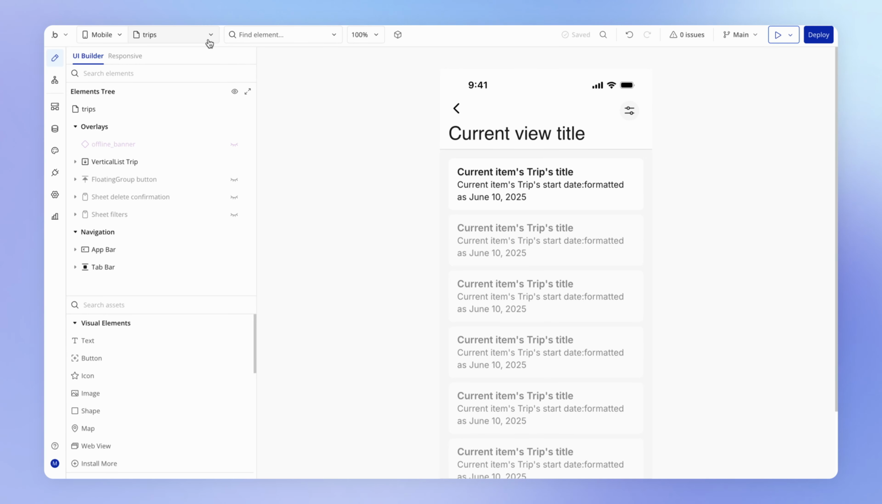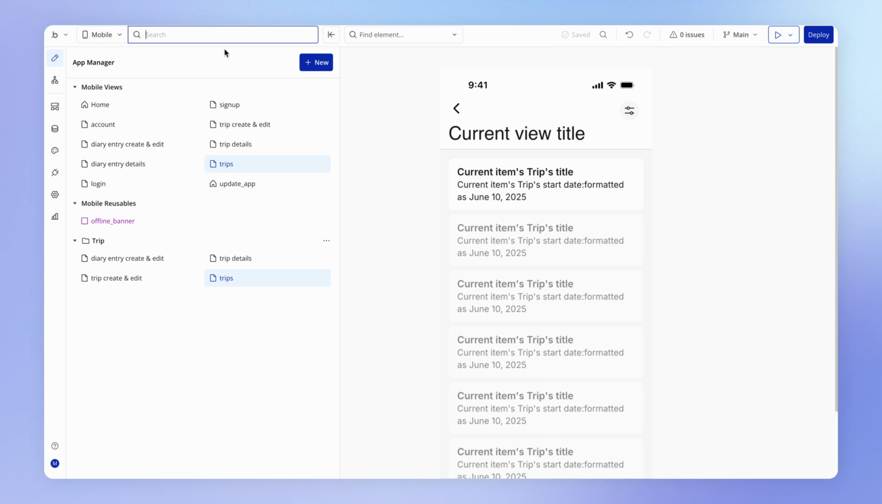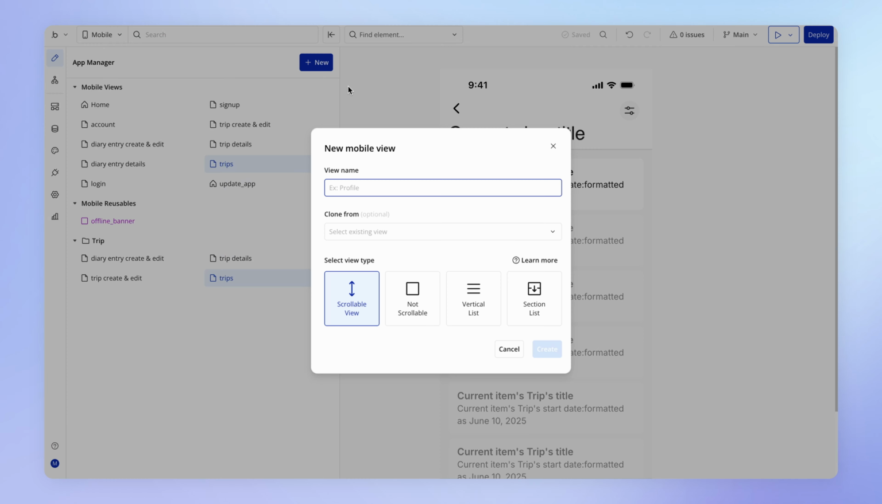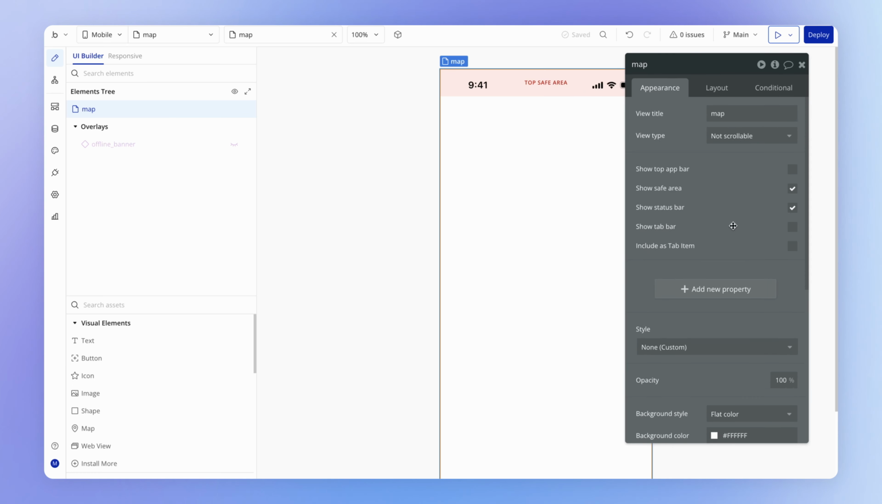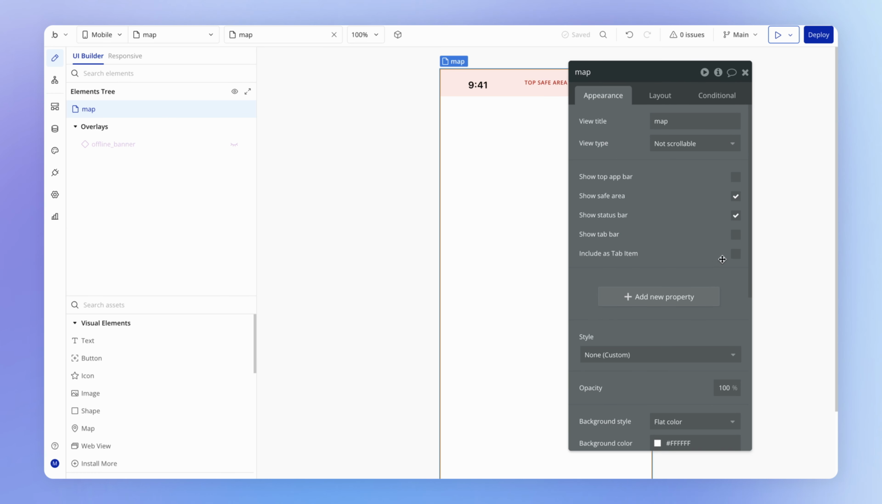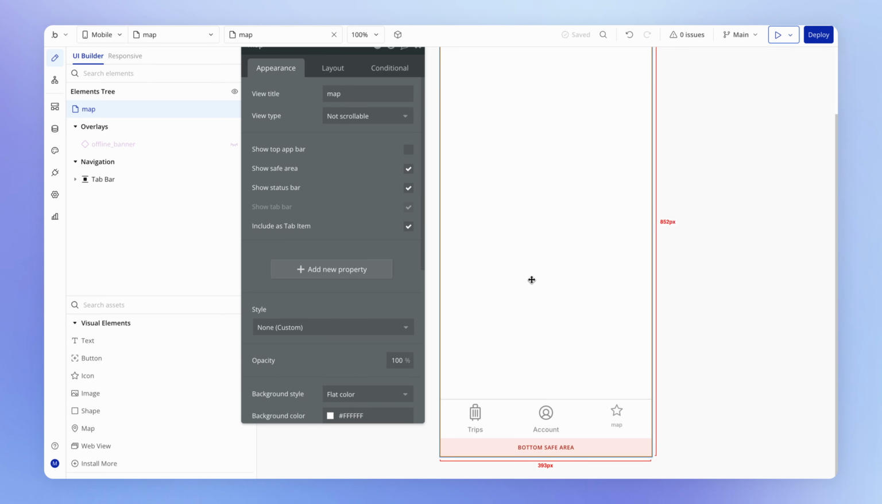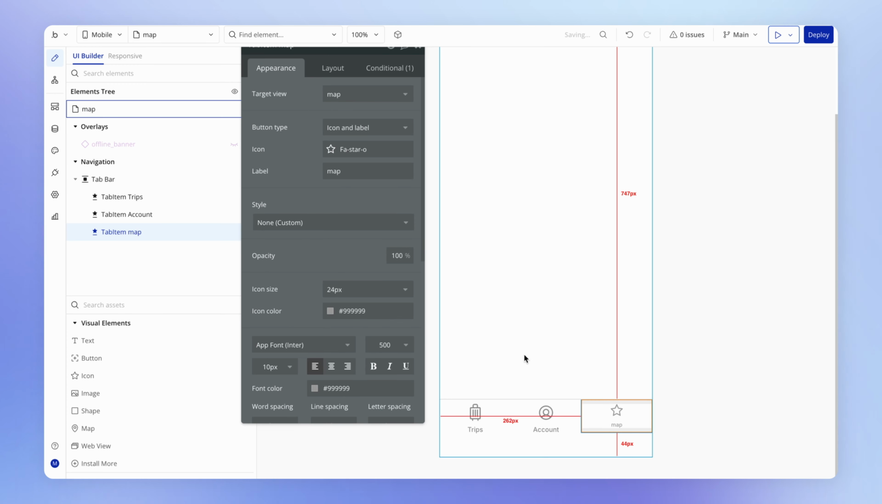So very excitingly, the first thing that we're going to do is create an entirely new tab view. This is going to be the view that's going to hold our map. And because the map is just going to take up the entire height of the user's screen, we're going to make it not scrollable. And then right away, let's set this up as a tab. So we're going to include it as a tab item. That's going to then add one new tab to our tab bar.